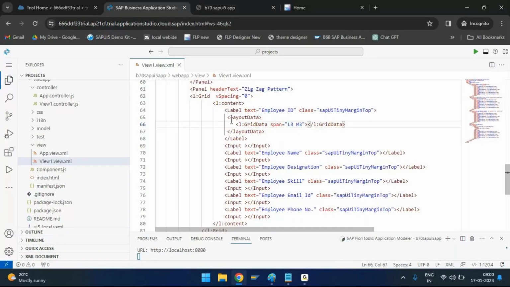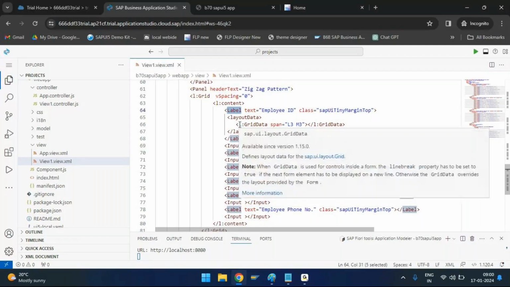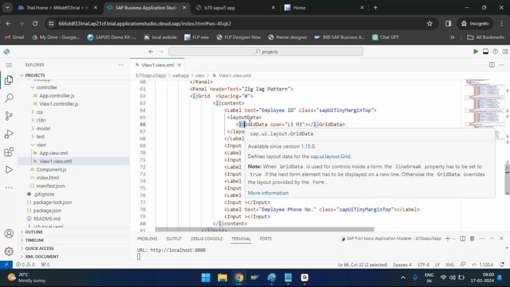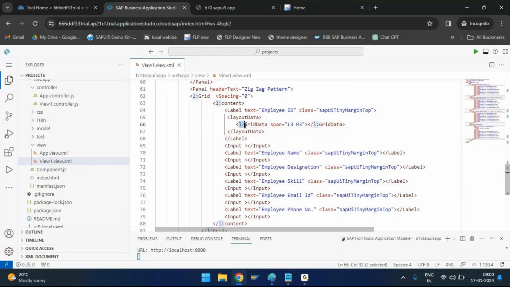Now let us try to understand the meaning of these 3 lines of code. Here, this particular layout data tag indicates that I'm going to mention the layout information for this label. Since this layout information belongs to grid data, and grid data belongs to the grid layout, you need to mention L colon. So L colon and then span. Span means number of grids, 3 grids.